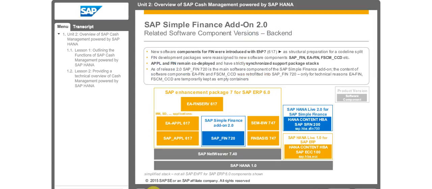This slide describes the software component version, which is the lower-level comparison for the product version described in the previous slides. There are some new software components introduced for FIN in Enhancement Package 7, which is in preparation for a code line split of Simple Finance. The FIN development packages from previous software components were realigned to new software components.